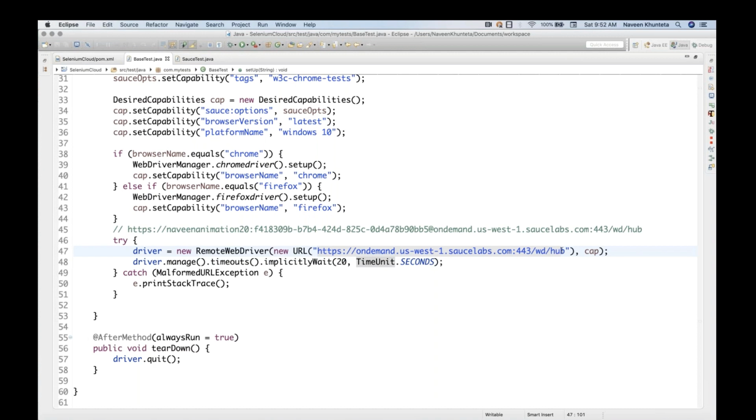You can read this particular URL from your properties file, also from your JSON file, or from your XML file also. That you can do later. Okay, first let's see if it is working or not.